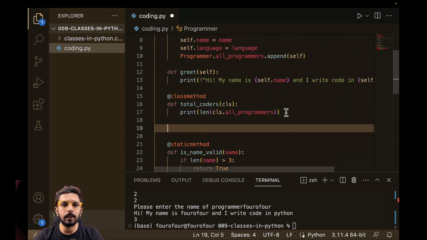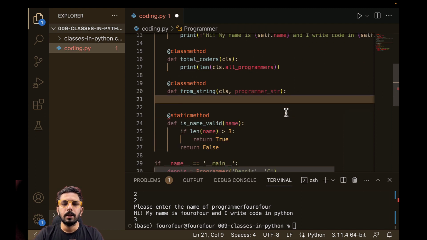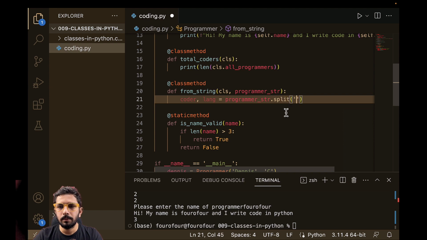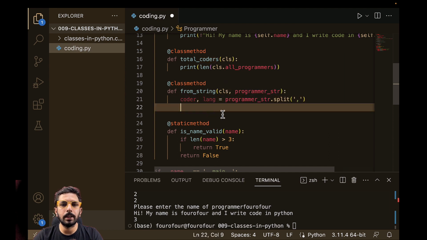So let me say class method, and I'm going to call it fromString, and we are going to have this cls, and then this programmer str, that is the programmer string. Now what I want is, I want the user to pass me the name of the programmer and the programming language of the programmer separated by a comma. So let me say coder comma language equals programmer str dot split with the help of the comma. So now my coder will contain the name of the programmer and language will contain the programming language.